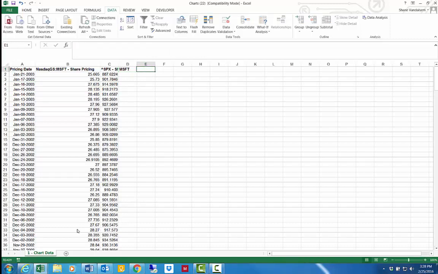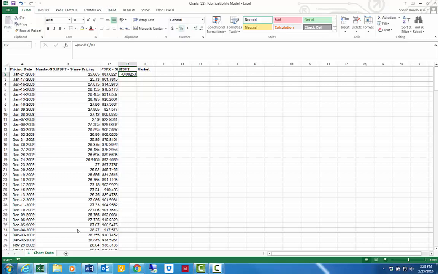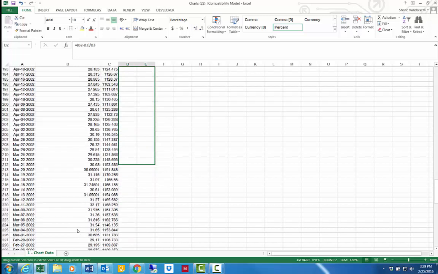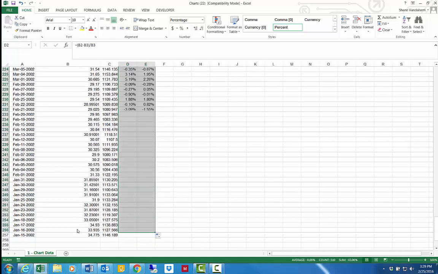So Microsoft, the S&P, or I'm just going to put market in here. Our return for January 21st is equal to the price at the end of the day on January 21st minus the price the day before, divided by the price the day before. And then I'm going to make that look nice by making it a percent. And drag that over here. Pull that down, not to the last row here because it would just be an error term.